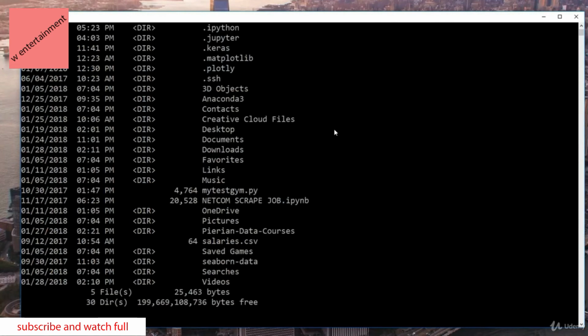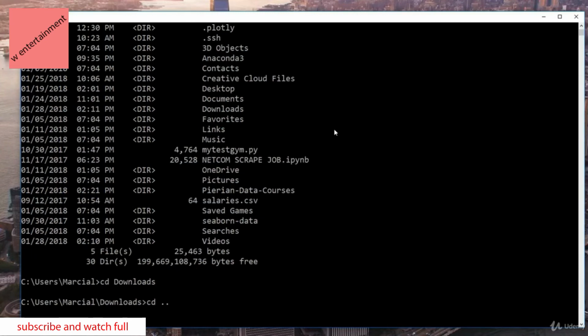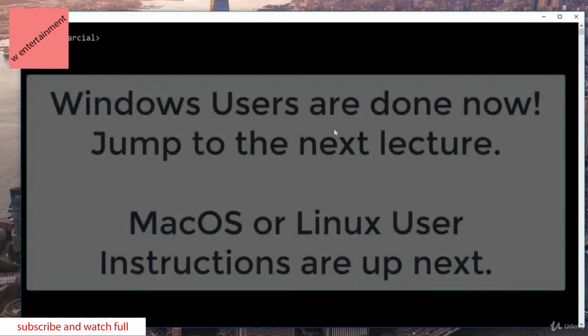Just to review, CD for current directory, dir to list everything in my directory, CD and then the name of the folder that I want to jump to. For example, if I want to go to downloads, CD downloads, again you can hit tab to autocomplete. And if we ever want to jump back up, CD dot dot, and if we ever want to clear the screen, it's CLS. That's the basics you need to know.